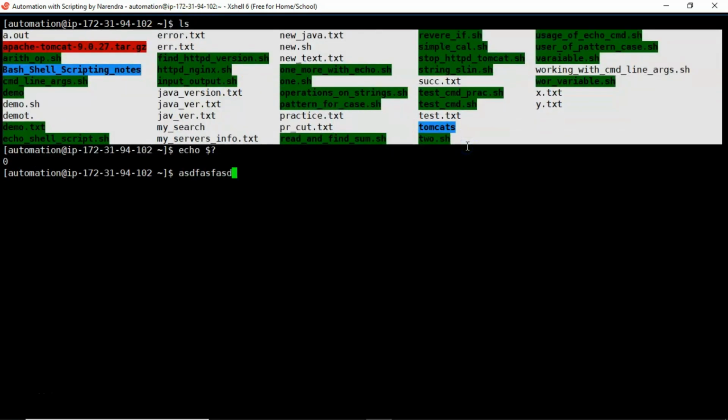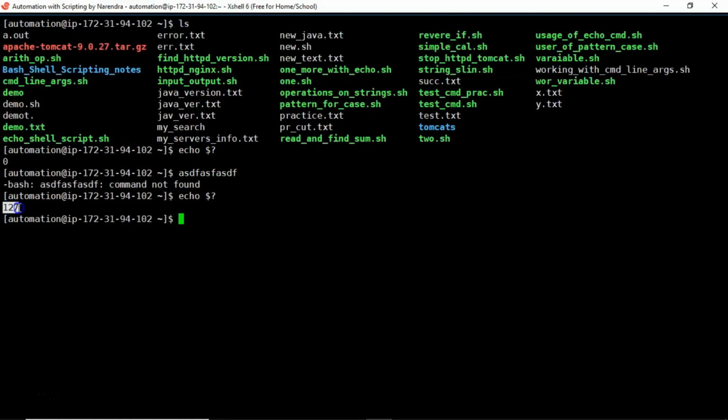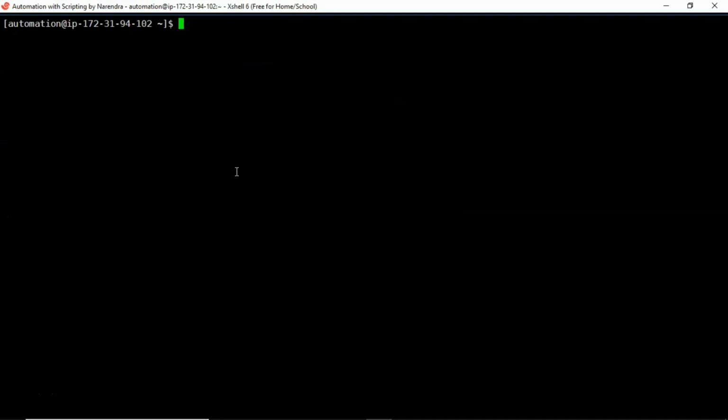Now let me run some invalid command. After that, let me run echo $? And see the result. You are getting some non-zero value. That means whatever command you executed, that failed. That's it. The same concept is applicable with your test command as well.